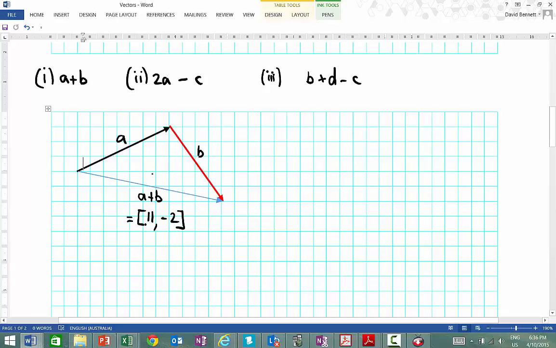Now, that's a vectorial way of doing it. You can also do it algebraically. A plus B is simply going to be 7, 3 plus 4, -5. When I do this, all I'm going to do is add the x values together. 7 plus 4 is 11. 3 take 5 is going to give me -2. So I can either do it algebraically or I can do it vectorially. So hopefully that makes sense. Let's do the second one here.